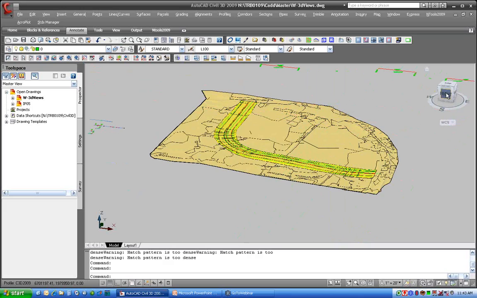Some of the other options on here: let me right-click on the View Cube, and we can switch our view between a parallel view or perspective view. And I can also save my current view as what's called the Home View. So let me do that.